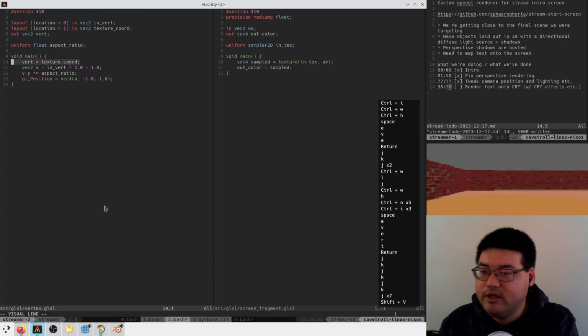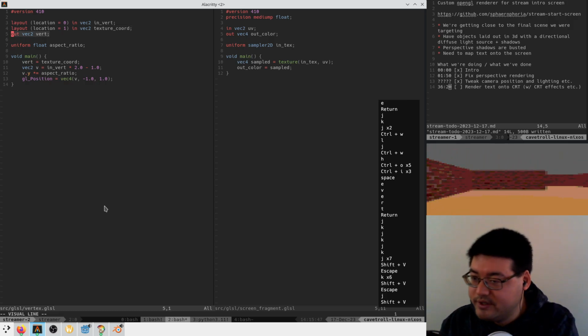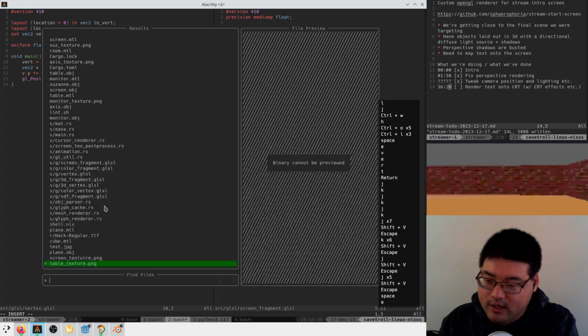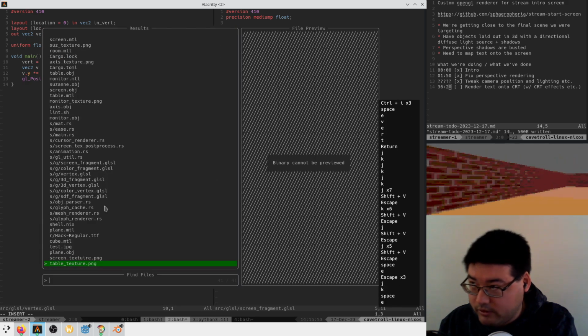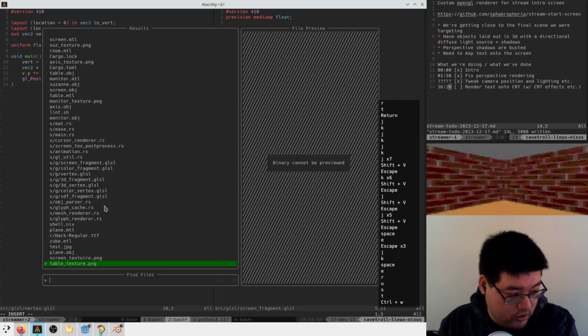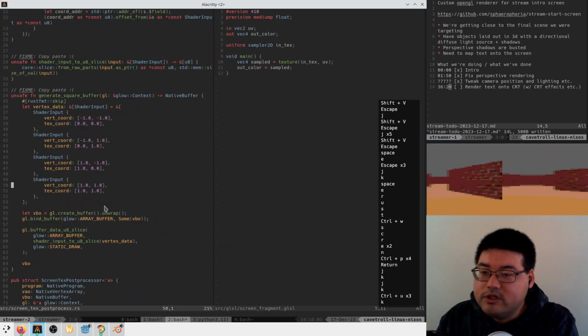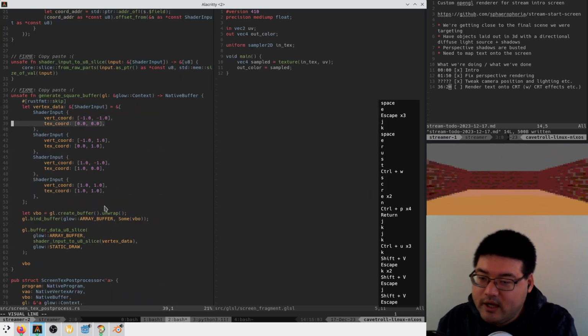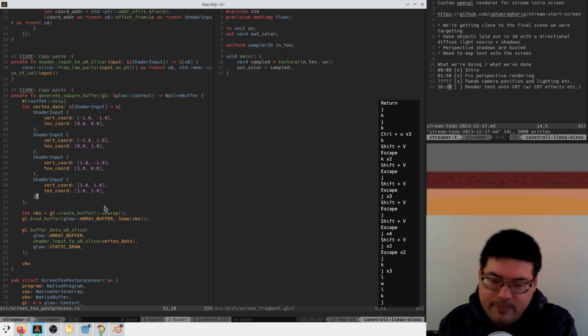It's simple. He takes the texture coordinate input, he sets it to the vertex position, and in our other guy, our Rust side of things, which is called screen text post-process, we do have our texture coordinates as 0, 0, 0, 1, 1, 0, 1, 0, 1, 1. So these should be right.